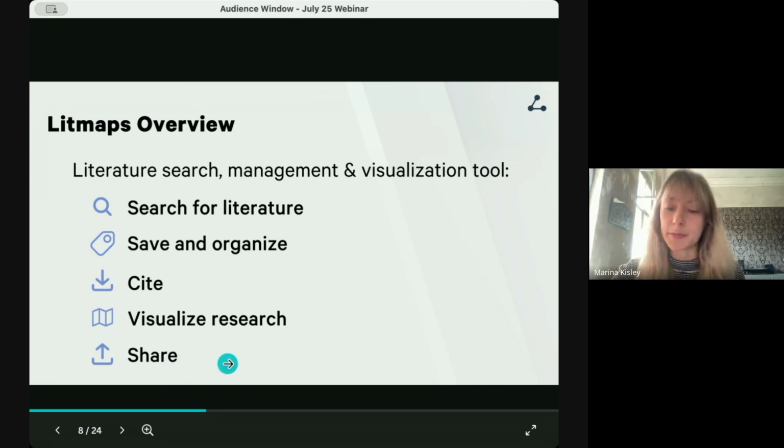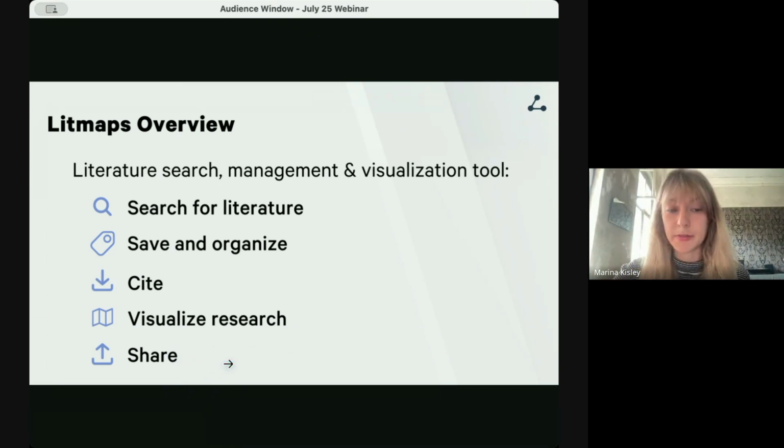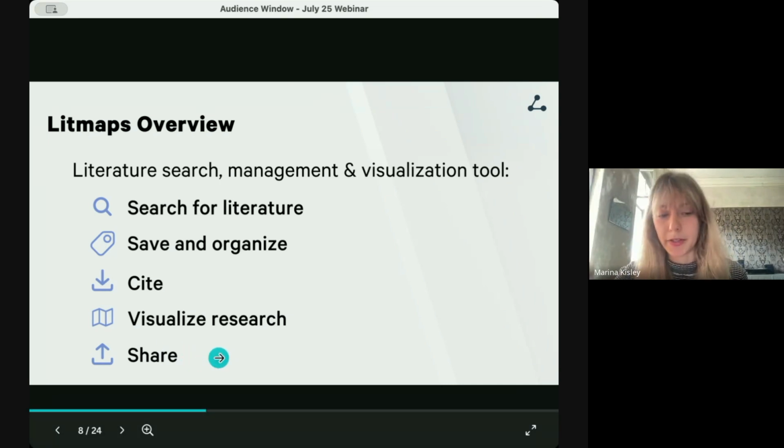So you can share Litmaps, you can share papers. All of this is designed to be super easy and integrated. And of course, for many research projects, you're very collaborative, so sharing is really important.